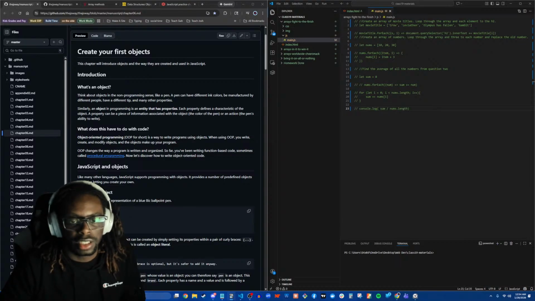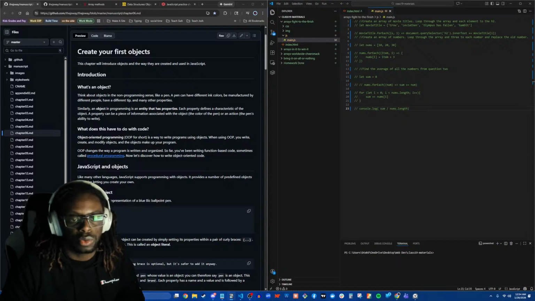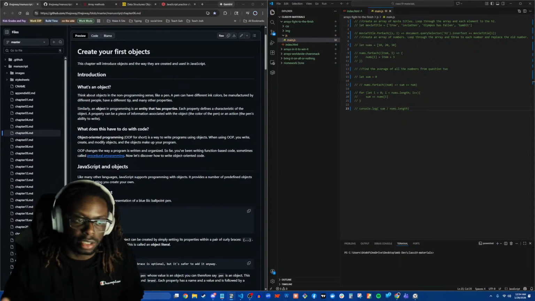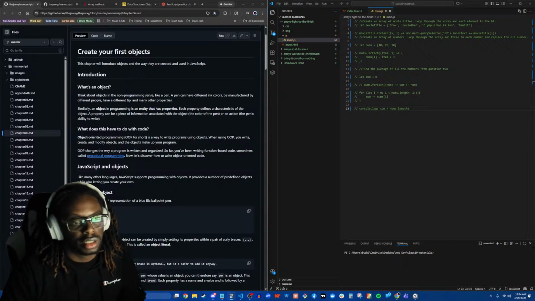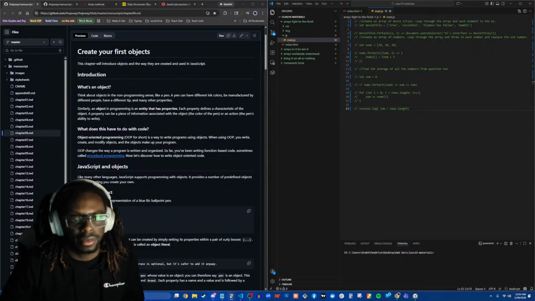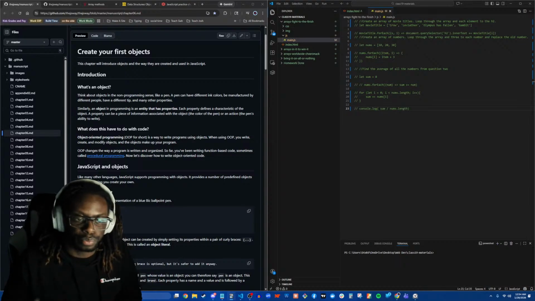Each property defines a characteristic of an object. A property can be a piece of information associated with the object, like the color of the pen, or an action, like the pen's ability to write. What does this have to do with coding? Object-oriented programming, OOP for short, is a way to write programs using objects. When using OOP, you write, create, and modify.